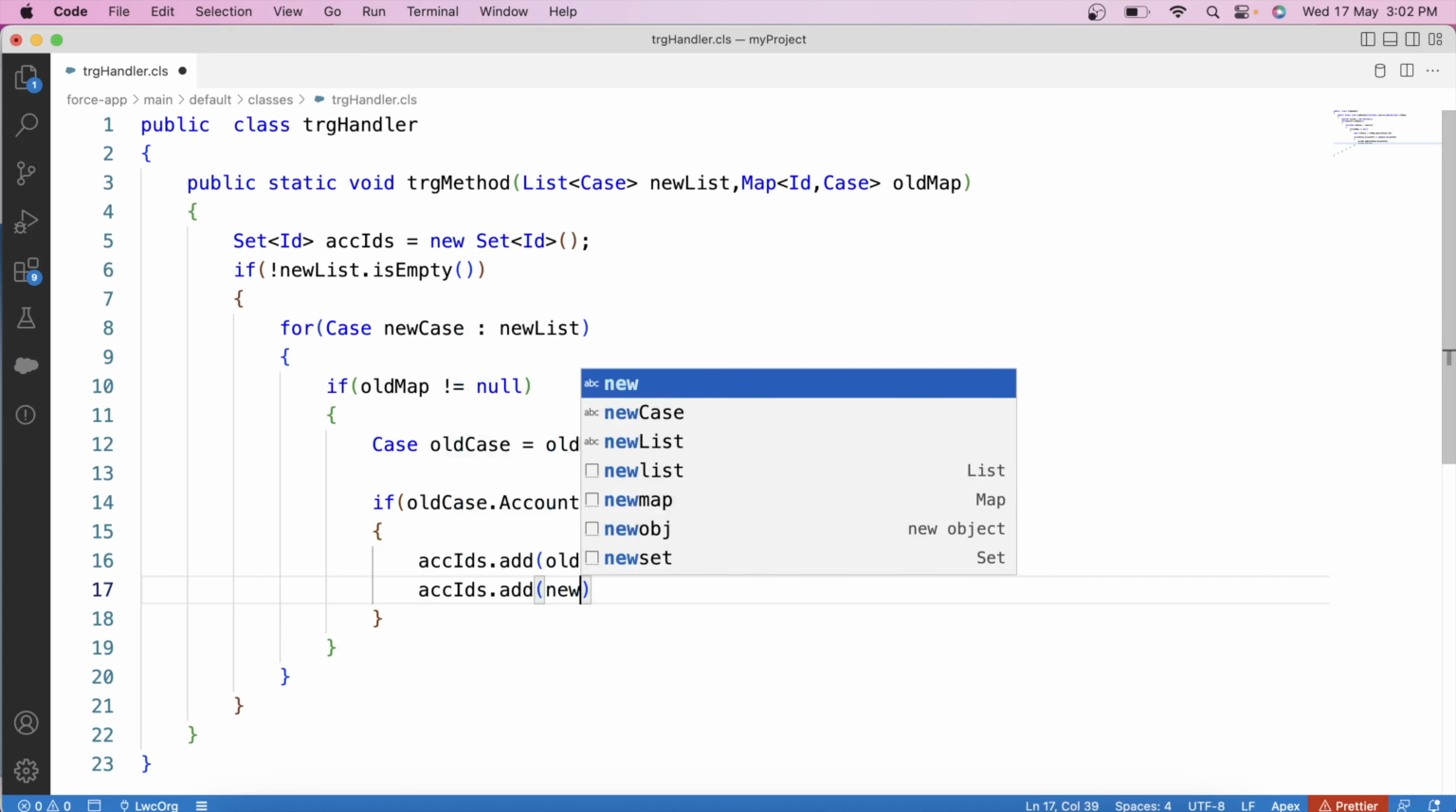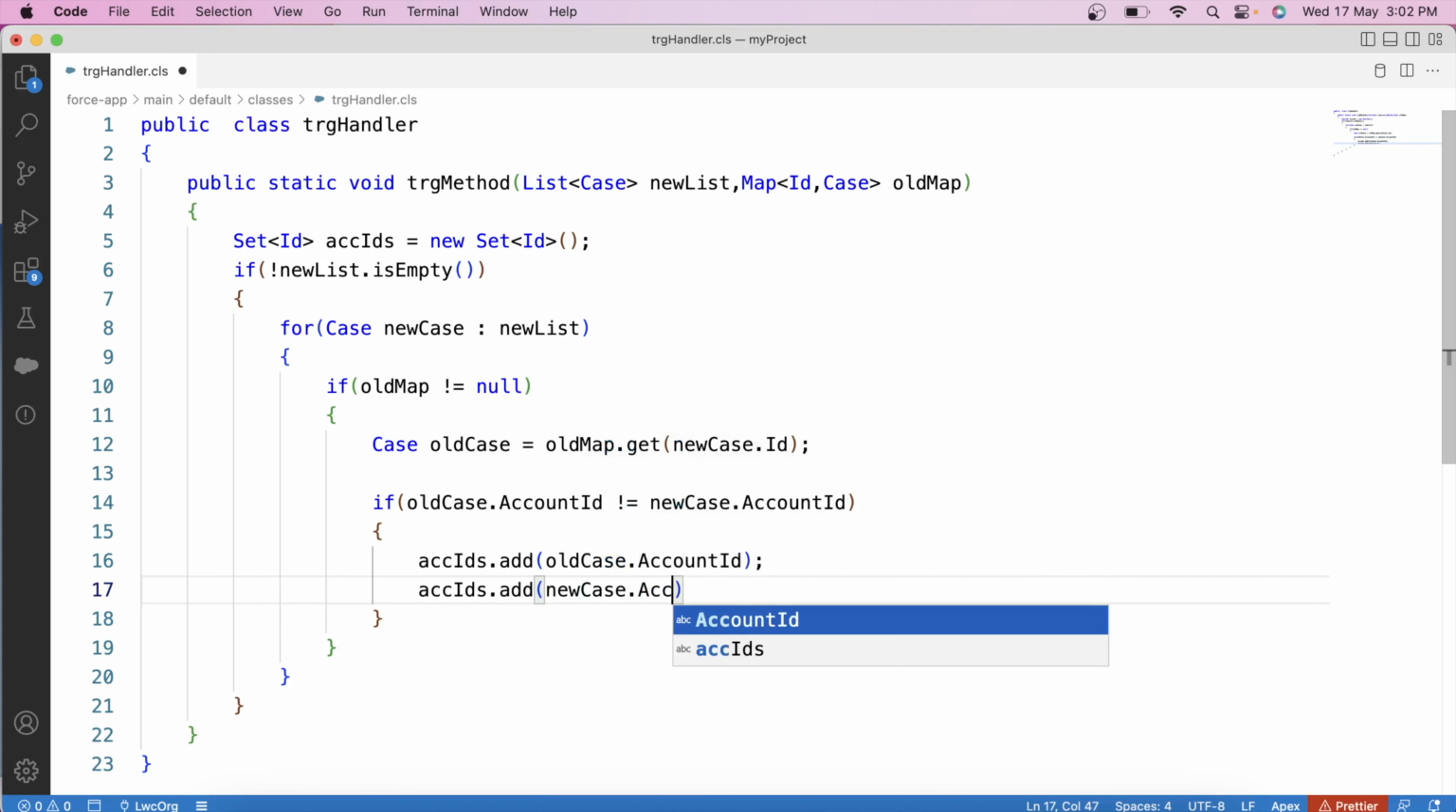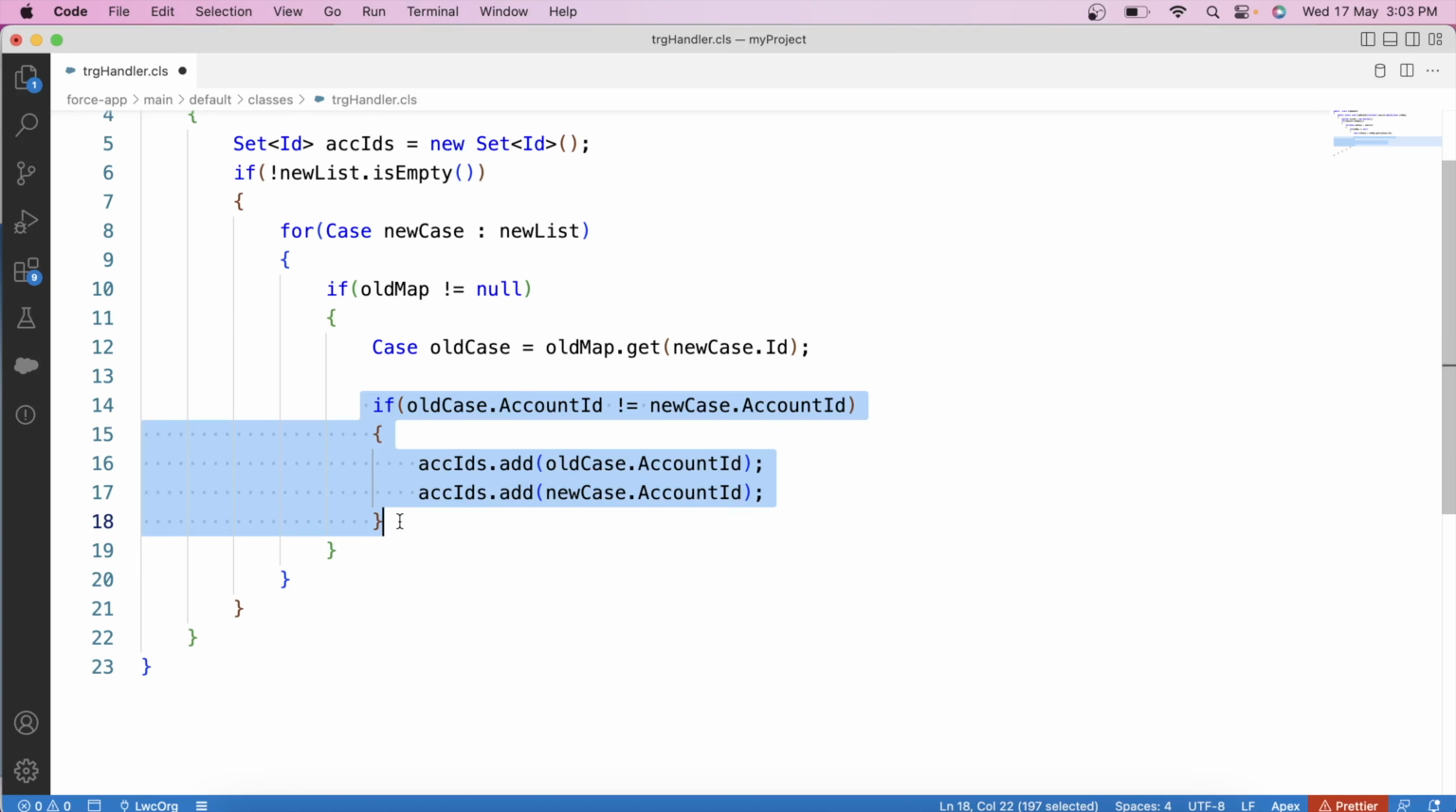Dot add account ID, and this is for the new version of records. So this if condition will run when a user changes the parent account of a case record. But we also need to store the account ID when a user updates the status of a case. So for that, we will use another condition like this.